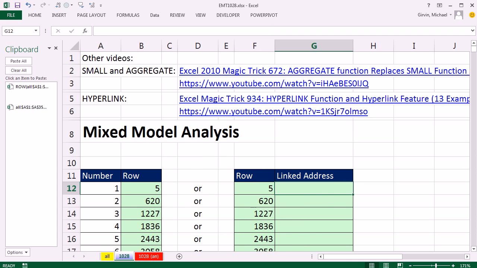Now we need to use the HYPERLINK function. So I'm going to use HYPERLINK. Now link location usually requires, if you're going to a different sheet, the entire workbook name. And actually I have a few videos over here. This hyperlink video has all the possible examples that I could think of for hyperlink. There's another aggregate video about SMALL and AGGREGATE.